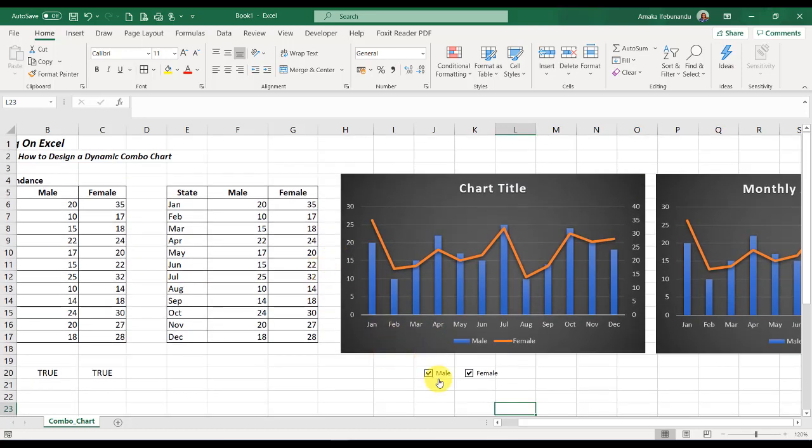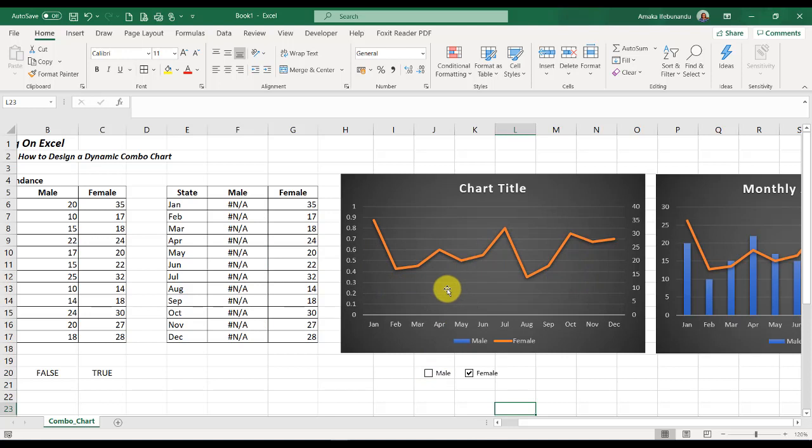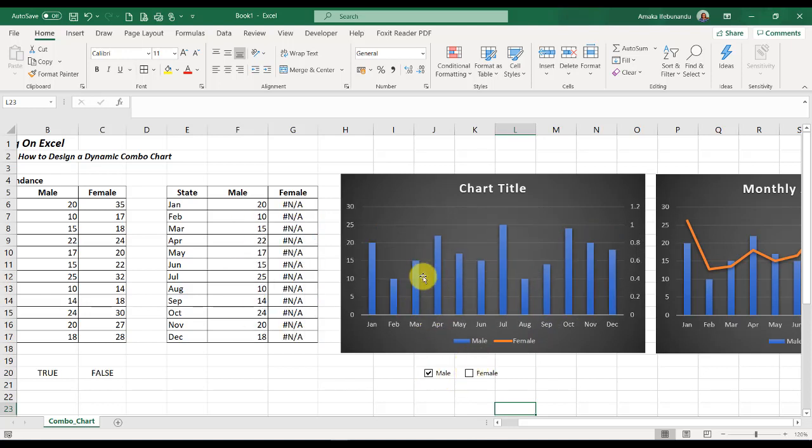So notice what happened. If I uncheck the male, you see that the male clustered column would not be here again. So watch and see what happens. You see, it's not there, we just have the female because of this formula. It's non-applicable, so it's not applicable on this graph. If I select it again, it comes up. If I uncheck the female, you see the line graph is not applicable on the graph, the same way it's not applicable on our series.